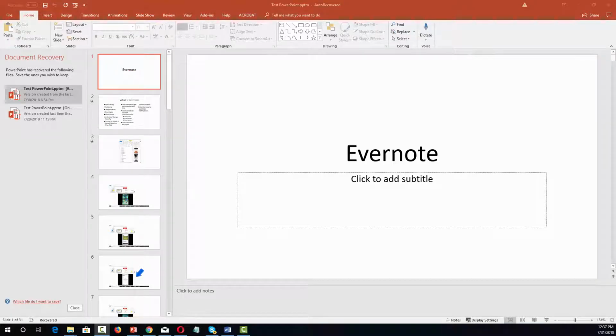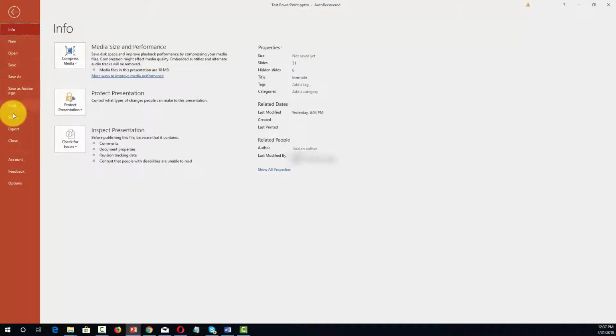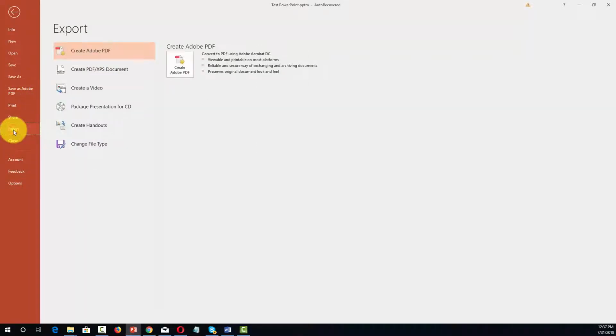Hello and welcome. Now in this video we are going to be discussing the file command, and in particular we're going to focus on the export command within the file menu. So to find it, you'll go to the file menu and then you'll see export here on the left side menu. You're going to click that link and you're going to see 6 choices.